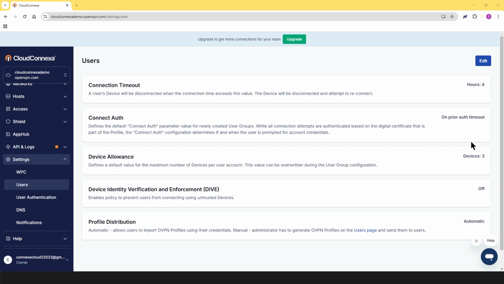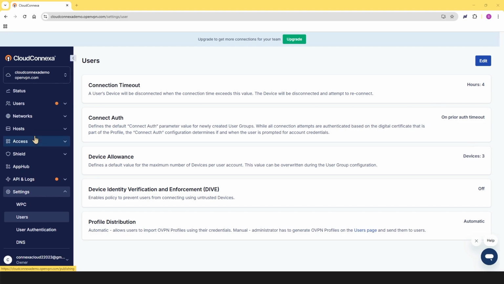It is important to note that the Connect Auth policy applies exclusively to user device connections and does not affect connectors. So let's go ahead and take a look, see how we can configure or change the settings, and we can look at the user experience as well.